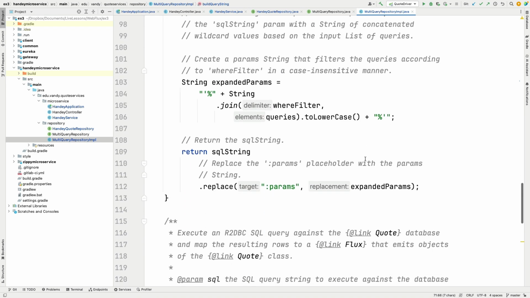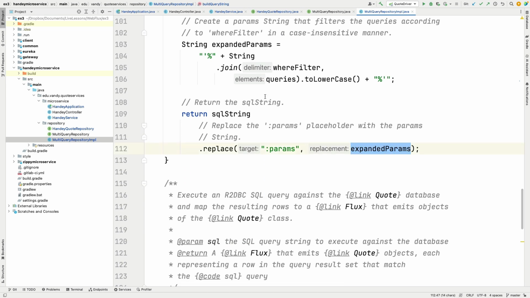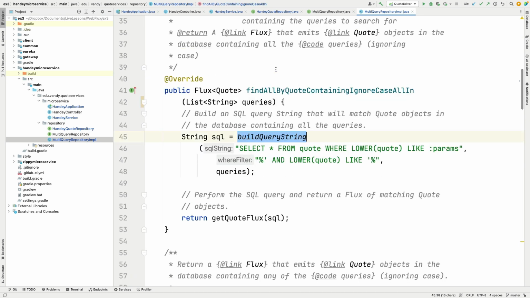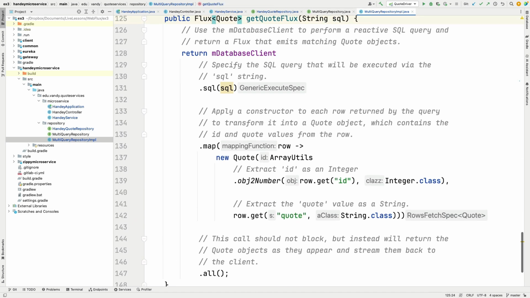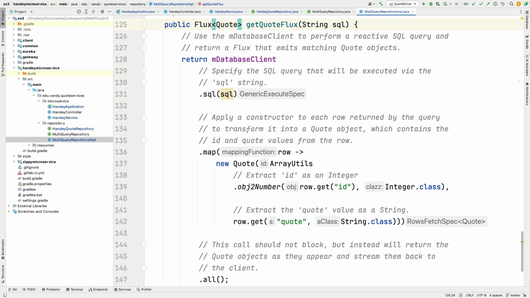That is going to be replaced with these expanded parameters that we did there. So that's going to make us a nice string that is, in fact, the SQL query. So we've got ourselves an SQL query that we build up using our helper method. And then we're going to call another helper method called getQuoteFlux. And this is where we have to be really, really clever.